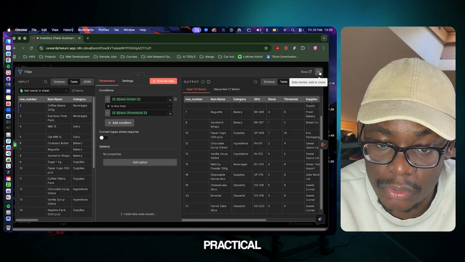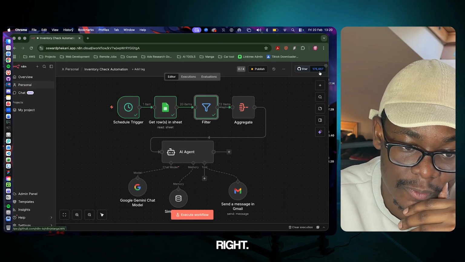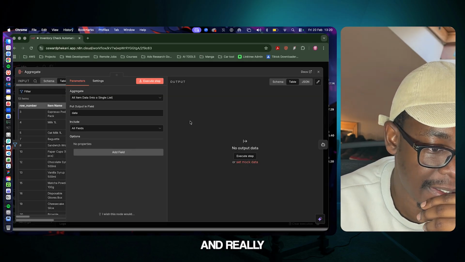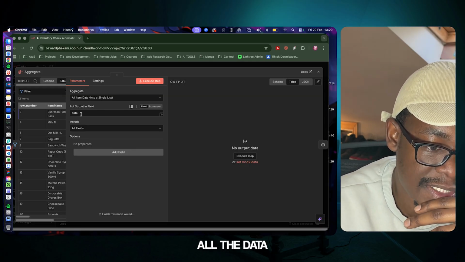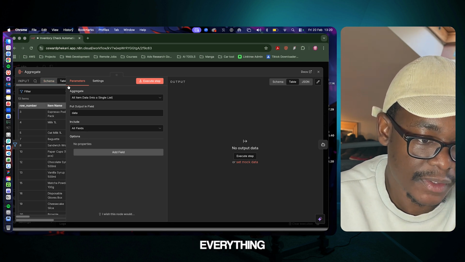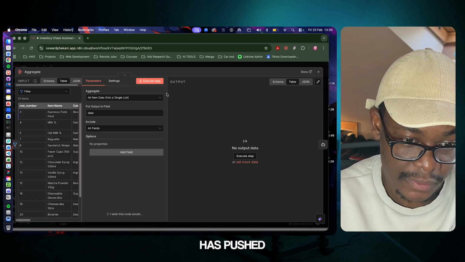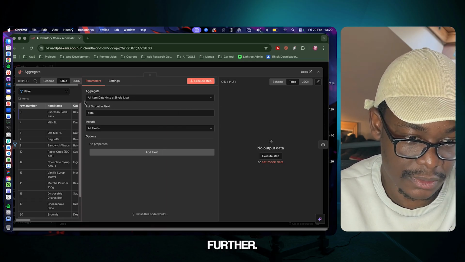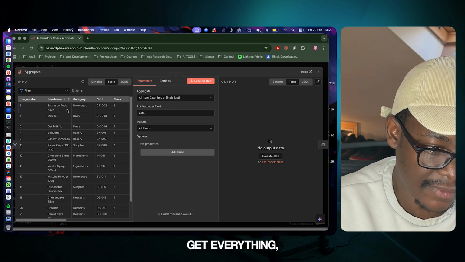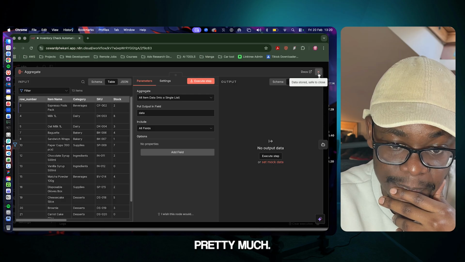It's more practical that way. So you have one list of things and you just read through them, right? And so you're going to aggregate, and really all you do is include all the data and all the fields. So it's going to take everything from this side here. It's going to get the whole field. Let's push this out further so you can see. It's just going to get everything and make it into one big spreadsheet, pretty much.